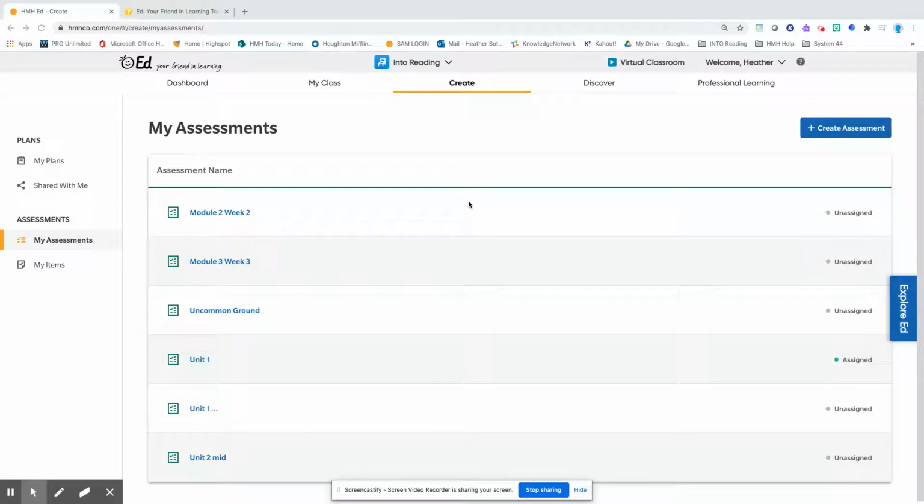Hello, I want to show you how to create your own assessments for differentiated instruction. Now, to find My Assessments, you're going to go to the Create tab within that top banner and click on Create. And then over on the far left-hand side, we're going to click on My Assessments.